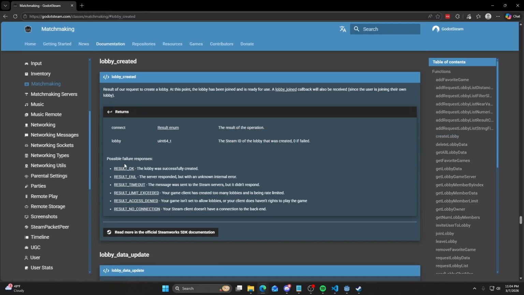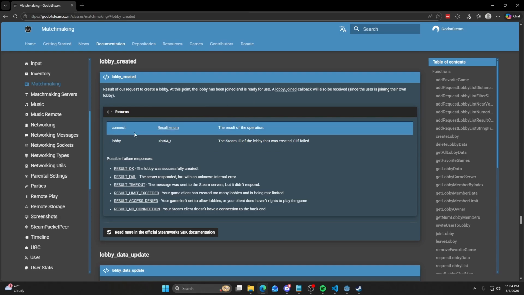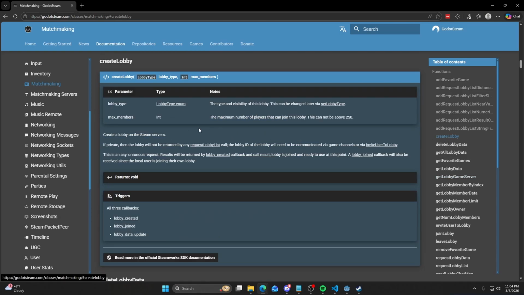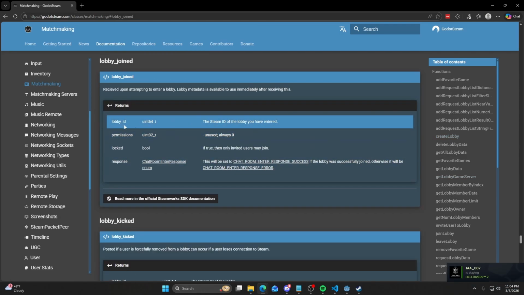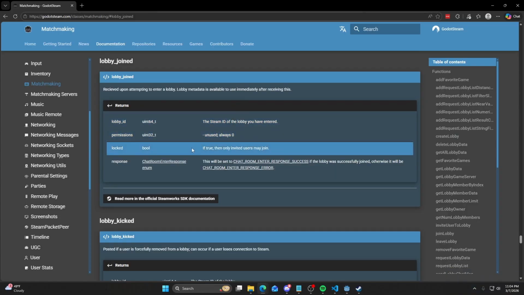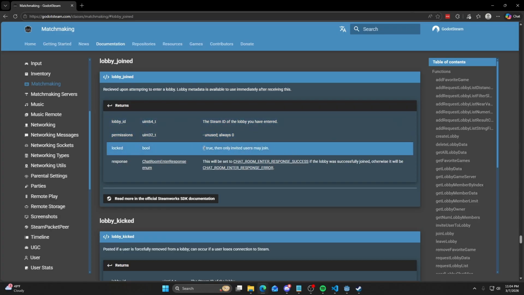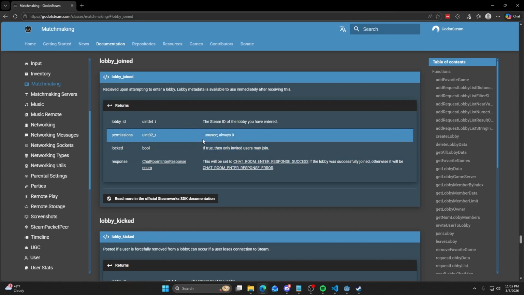So we click on lobby created. These two are pretty straightforward. We're looking for an enum and an int. We're literally just looking for two ints to keep it simple. For the other one, for lobby joined, we can see here that permissions is unused, always 0. That might be something that gets a little annoying if you didn't know to look for it. Locked, like what is locked? Like only invited users can join. Awesome. So they can still be invited and joined, but it's locked. It's good to look at the documentation and see exactly what these things mean, as opposed to just going based off of intuition.